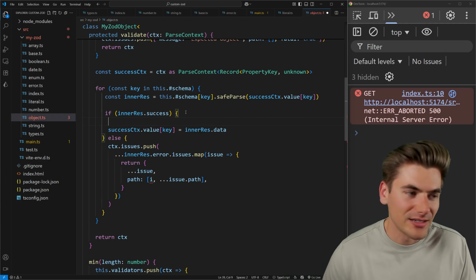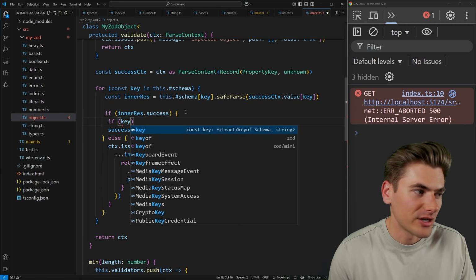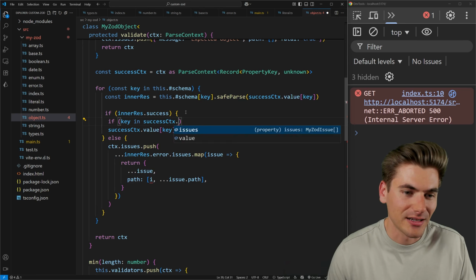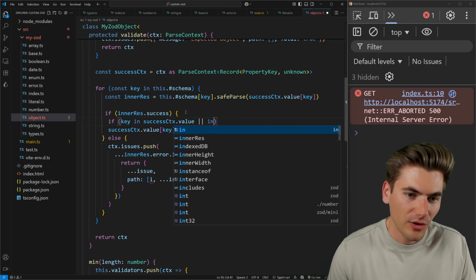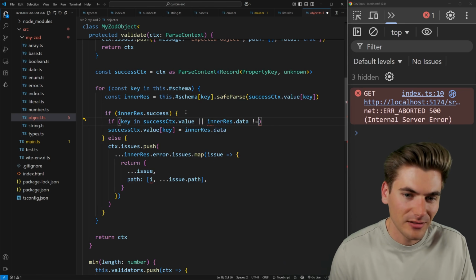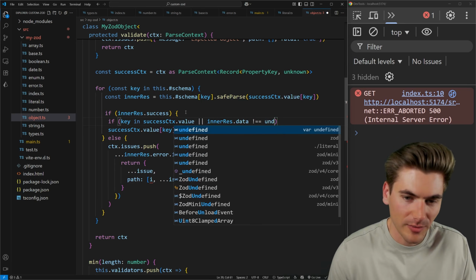I do need to do an additional check inside of here. This is going to check to see if the key is in my success context.value, or if my inner result.data is not equal to null. Actually, we'll make it undefined. There we go.